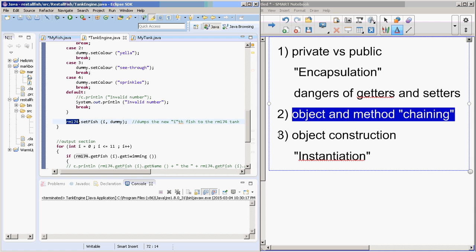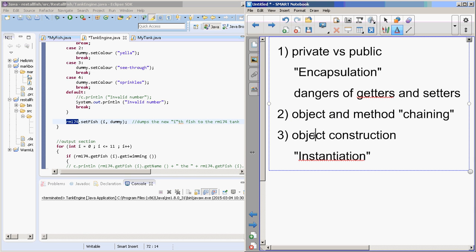Okay, dandy. Now, one of the tasks that you were asked to do, and this was kind of my real point here, was to decide how to make it so that some of the fish were swimming and not swimming. And probably you added code in your engine to do that. Just like we added code here to decide whether a fish was yellow or sprinkled colored or see-through colored, we could decide whether it was swimming or not swimming. And you probably were successful in doing that.